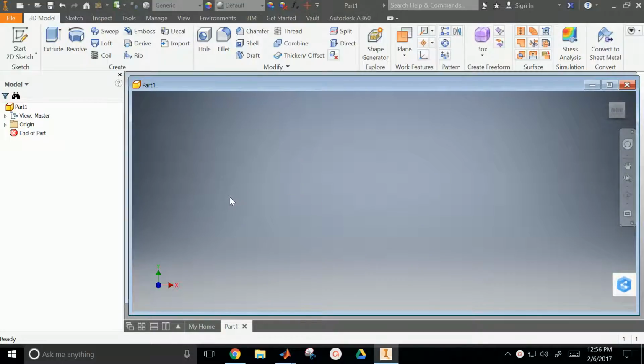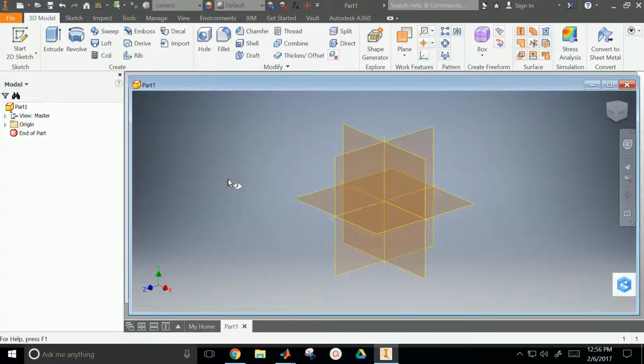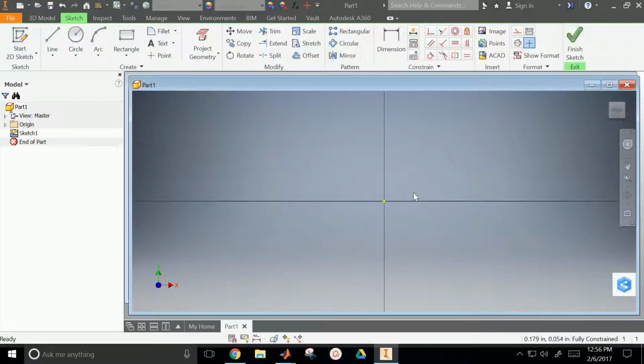Here's the opening screen. In general, the way you create an object in Inventor is you first create a two-dimensional sketch, then you extrude it. So come up and right-click, new sketch. We're going to work on the XY plane because the XY plane corresponds to the front view. XY plane, front view. Click on that to show that we're starting it.